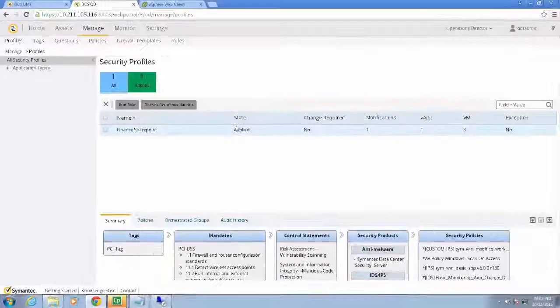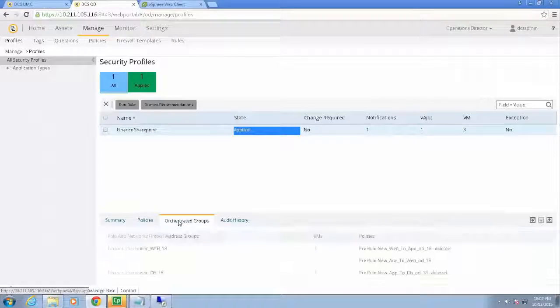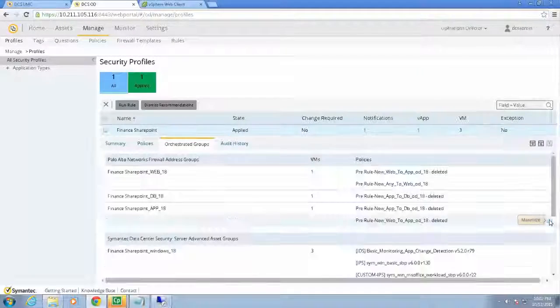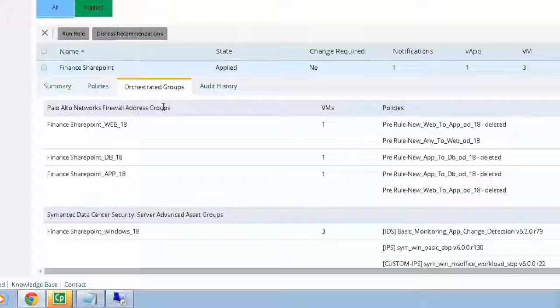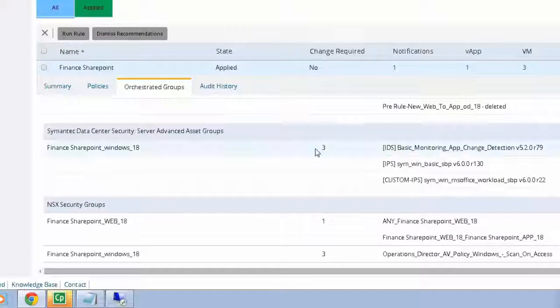On the Security Profiles page, you will see that under Orchestrated Groups, the different security groups have been created. For example, Palo Alto Networks firewall address groups are created and the rules are applied on the address groups. Similarly, an asset group is created under Symantec Data Center Security Server Advanced. And the 3 VMs are moved under that group and policies are applied to the VMs.